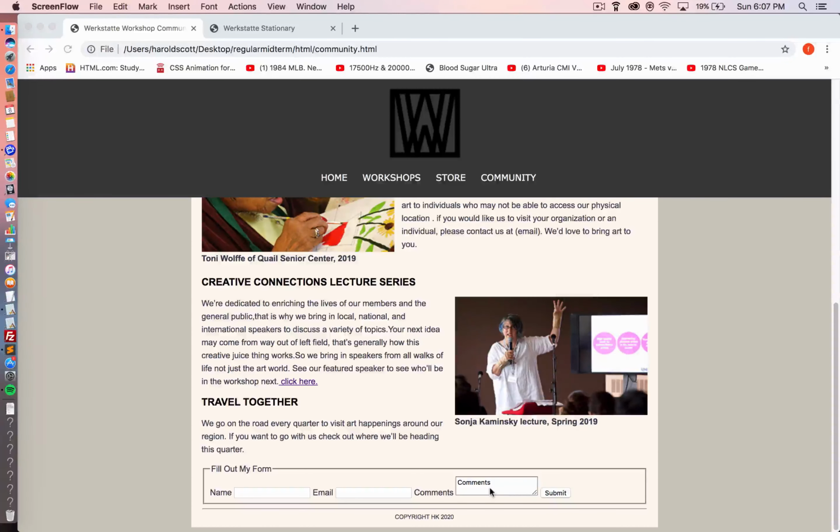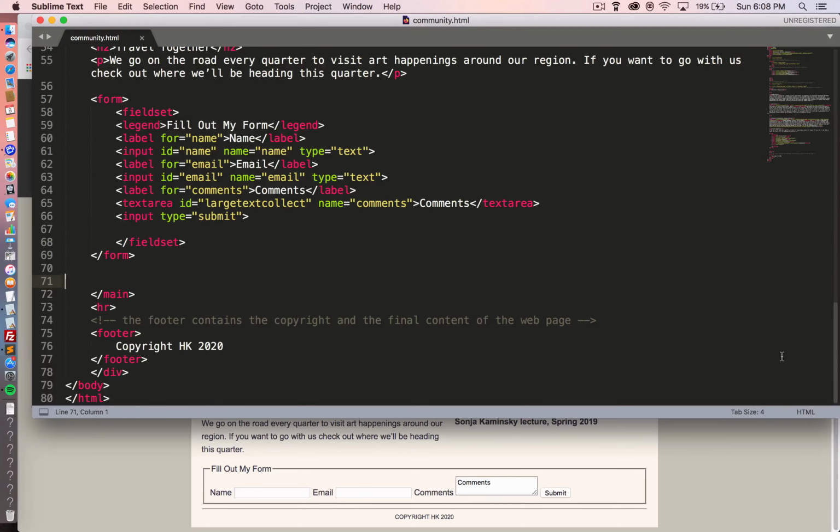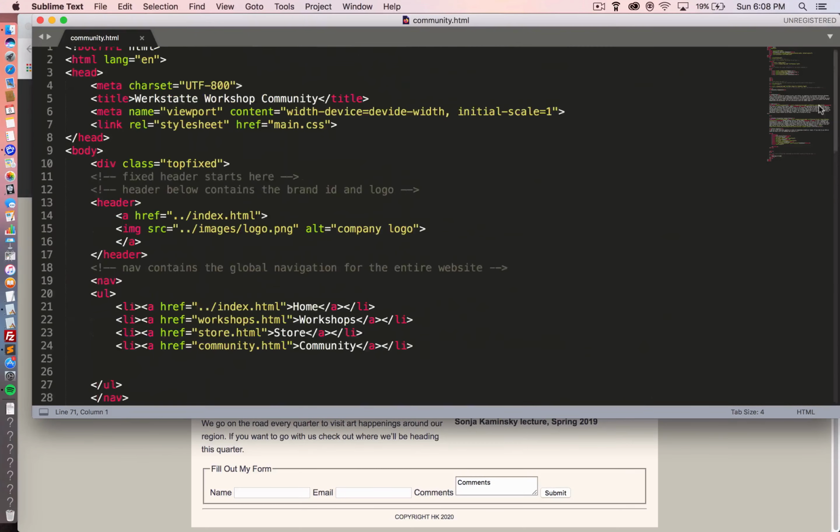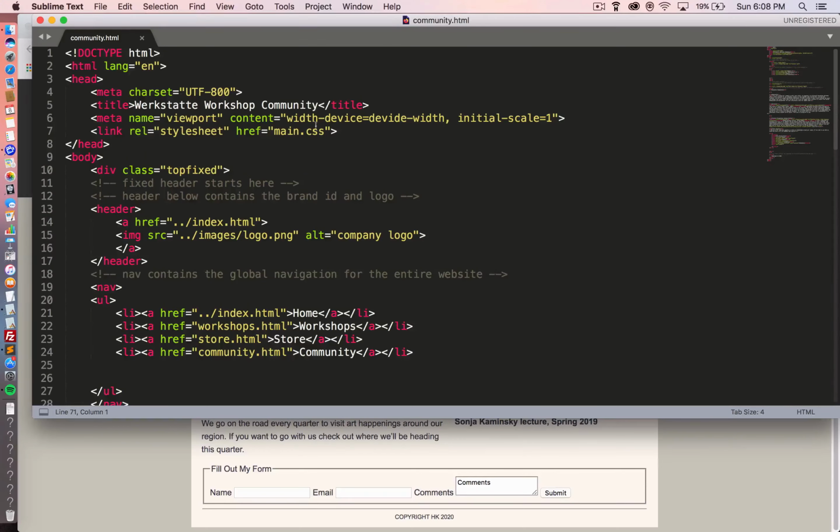Let's add some CSS style to our form now. Notice how everything's horizontal. Let's make this stack vertically so it looks cleaner. Let's go to our external style sheet so you can see that we're in our community page and we're working with an external style sheet called main.css, and let's put our style for our web form there.